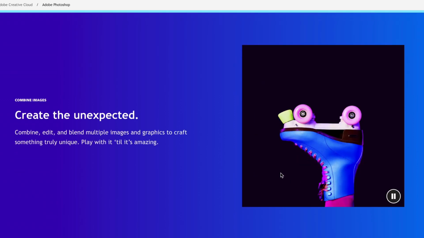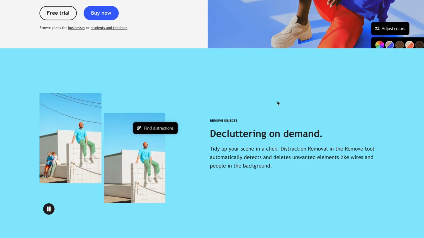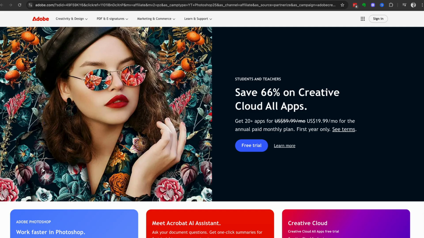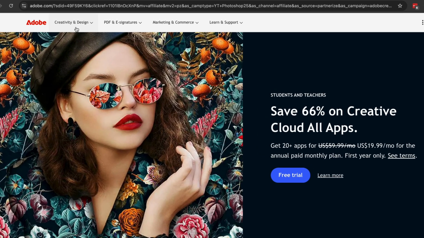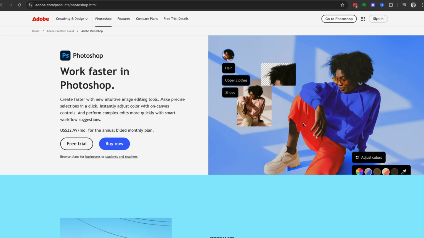In this video, I'm going to show you how to download Adobe Photoshop free trial in 2025. To get started, head down to the link in the description below this video. Once you click on that link, it's going to take you across to the official Adobe website. Then we're going to head up to the top left-hand side and click on Creativity and Design. And under Featured Products, we're going to select Photoshop.